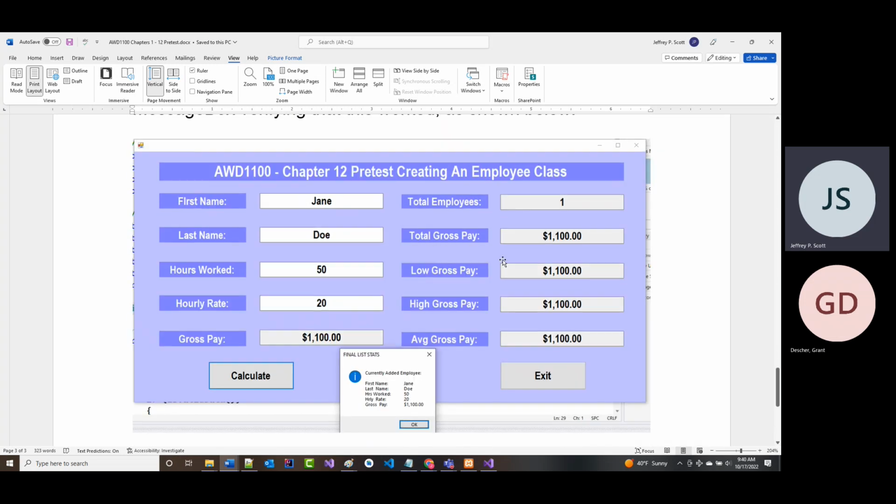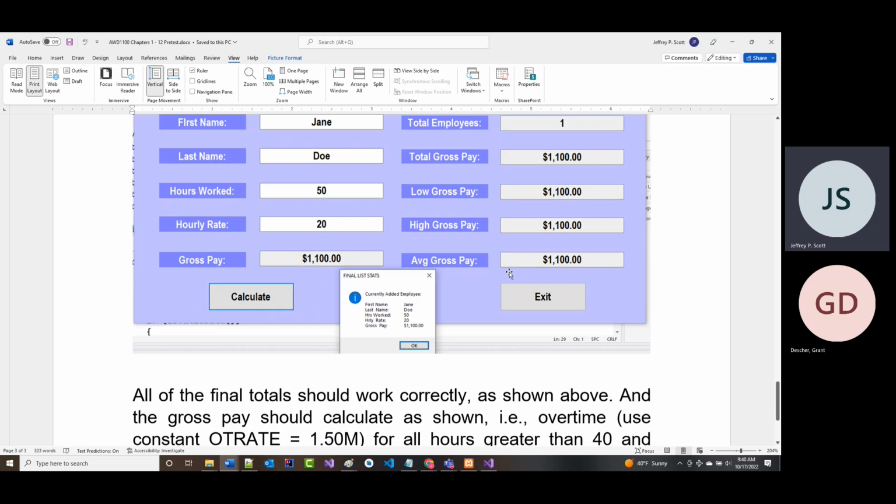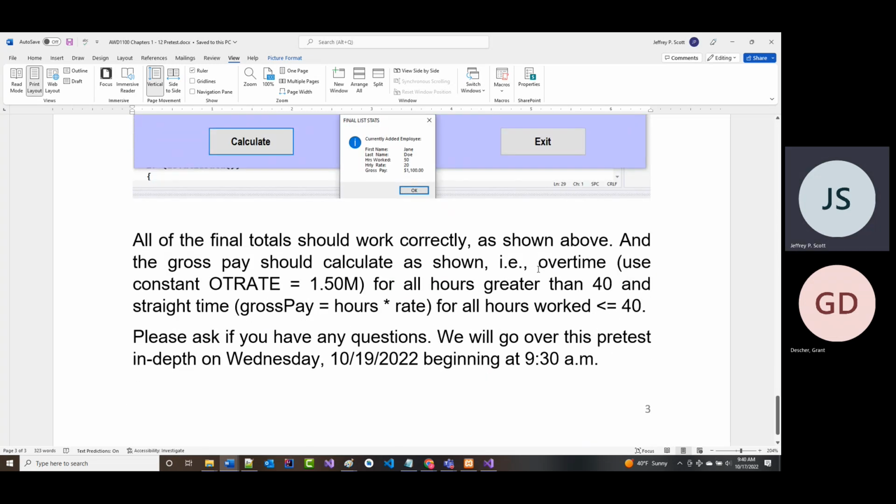And in addition, all of these final totals. So if I did another one and I did 40 and 20, it would be 800. That would become a 2. That would become 1,900. That would be 800. That wouldn't change, and this would be 950, etc. I think you get the idea. All right. So it says, please ask if you have any questions. Again, we will go over it in depth on Wednesday.